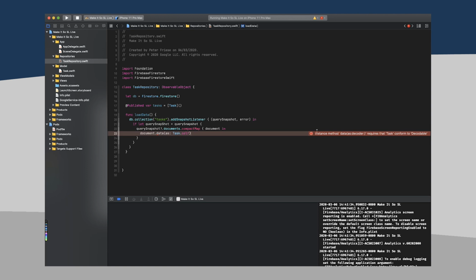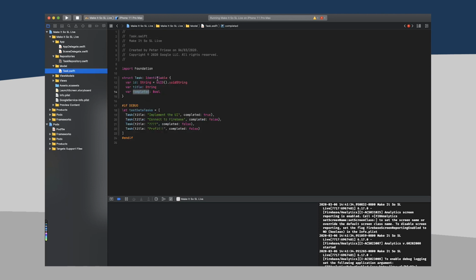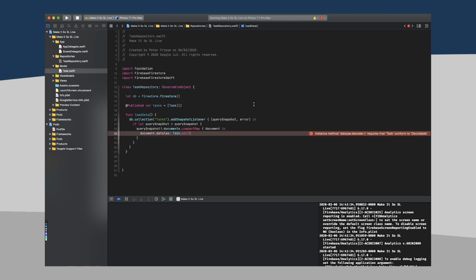So the compiler complains and says, well, task doesn't conform to decodable. So let's have a quick look why it's complaining. The reason is we didn't tell it that this actually is codable. So codable, let's do that. A struct is codable if all the pieces that are in it are codable as well, and all the primitive data types in Swift are already codable. So bool is codable, string is codable, so we can just claim the entire struct is codable, and that's fine. So the compiler should be happy now.